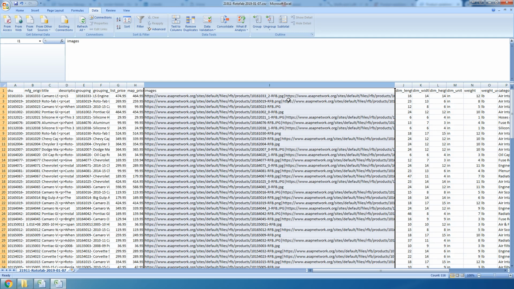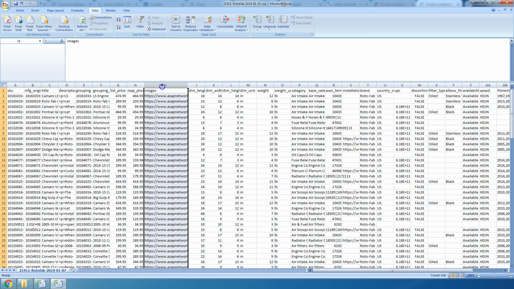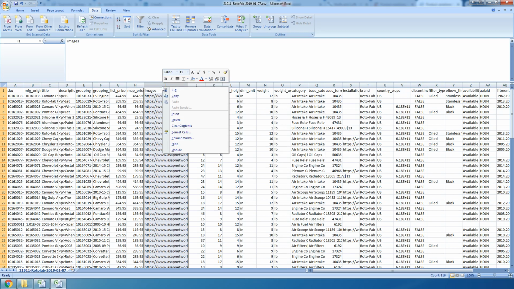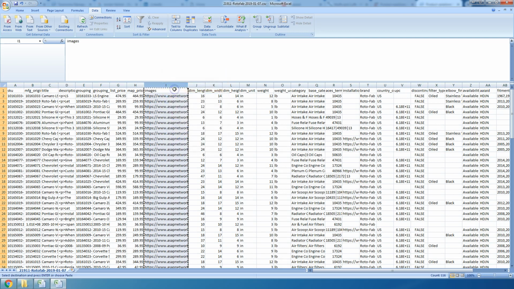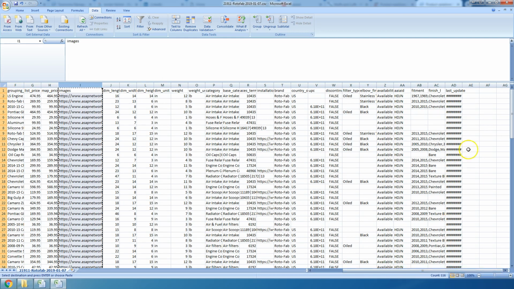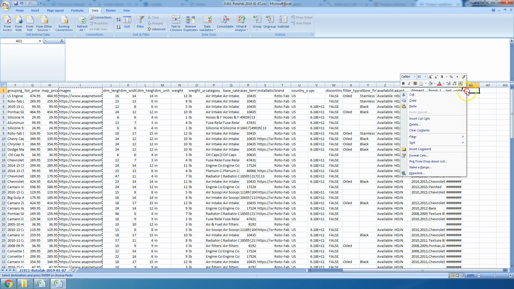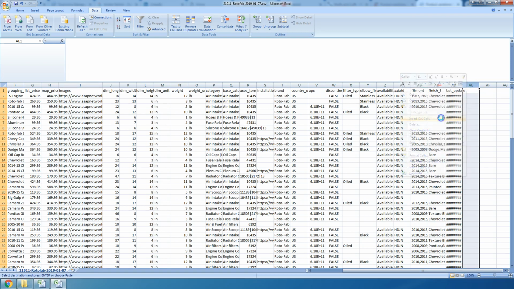So I'm going to show you how to take one of these files and change it so that you can do that. What I want you to do first when you open the file is highlight the column, right click with your mouse and say cut, and then move it to the end of the file. You're going to go over here, which is the last empty row, and say insert cut cells.